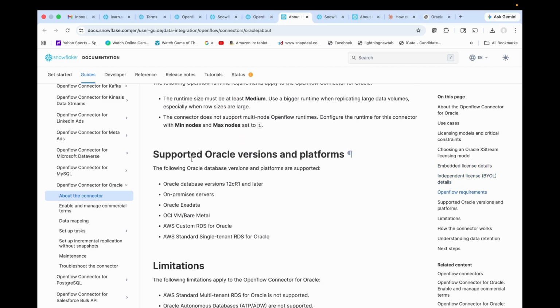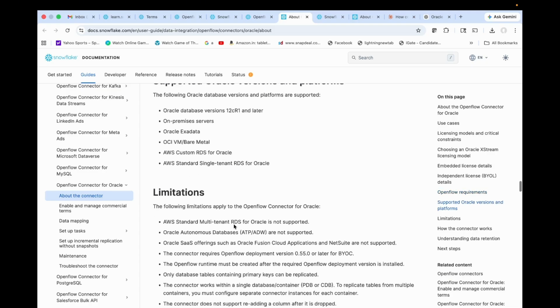Here, if you take a look at what Oracle versions are supported, currently it supports Oracle database version 12c R1 and later, and on-premise servers, Oracle Exadata, OCI VM bare metal, AWS custom RDS for Oracle only, AWS standard single tenant RDS for Oracle. So these are the only Oracle versions that are currently supported.